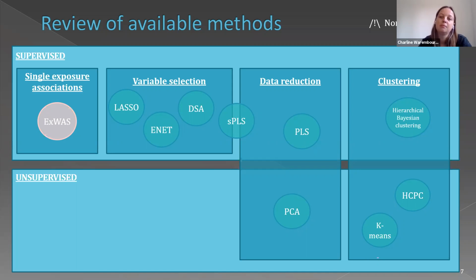And all these methods can also be divided in another way. So between the supervised and the unsupervised method. So the supervised method means that you use your health outcome to build your model. So in all these methods, this will be the case. While in the unsupervised methods, you only consider the exposure. So for example, the PCA, you will make a principal component analysis on your exposure independently of your health outcome.